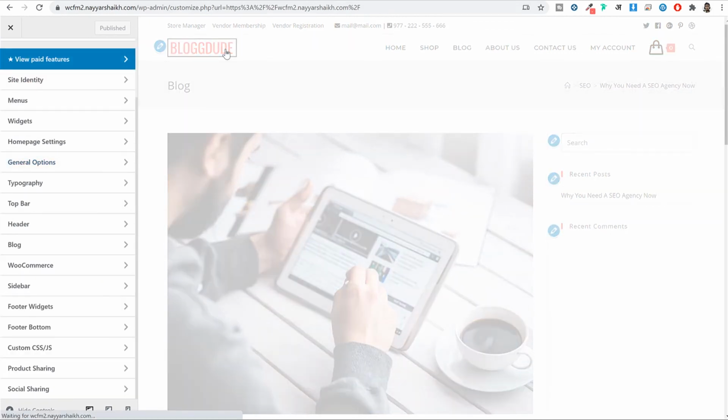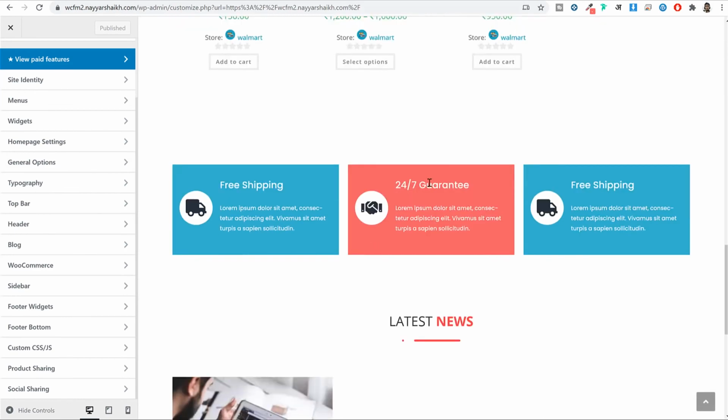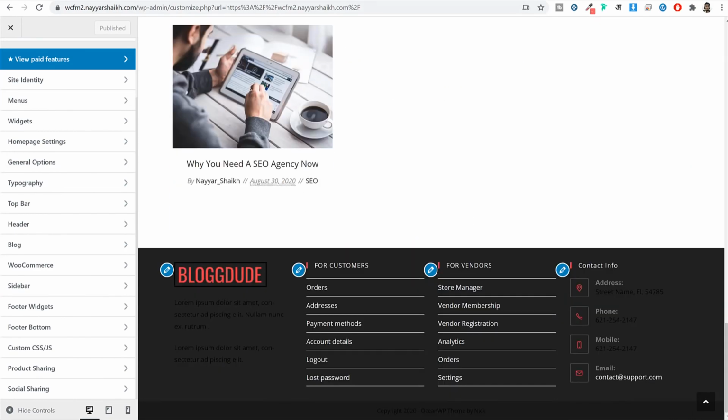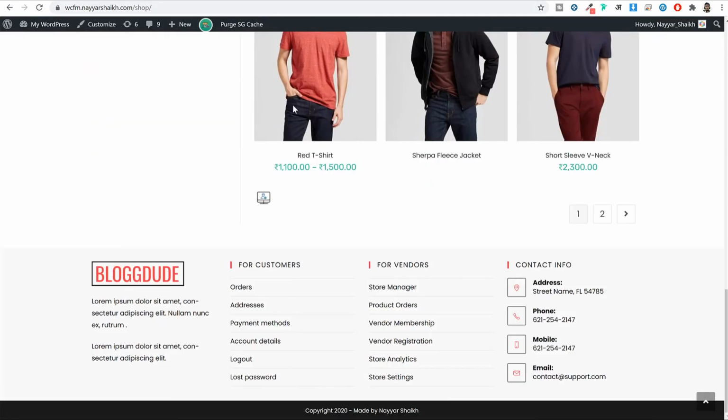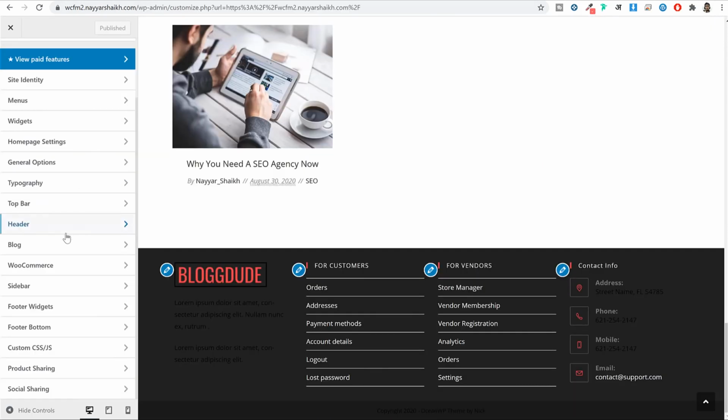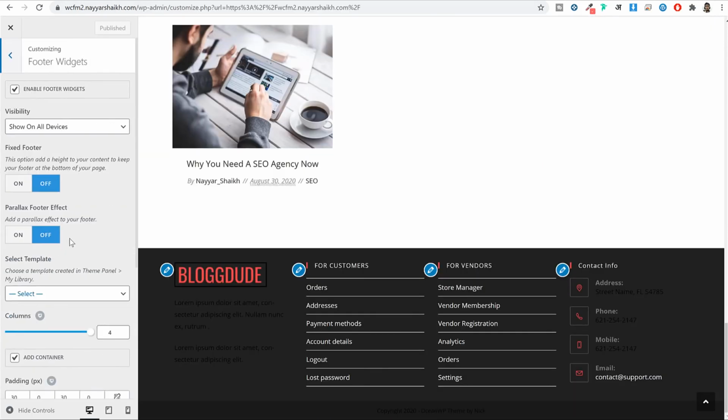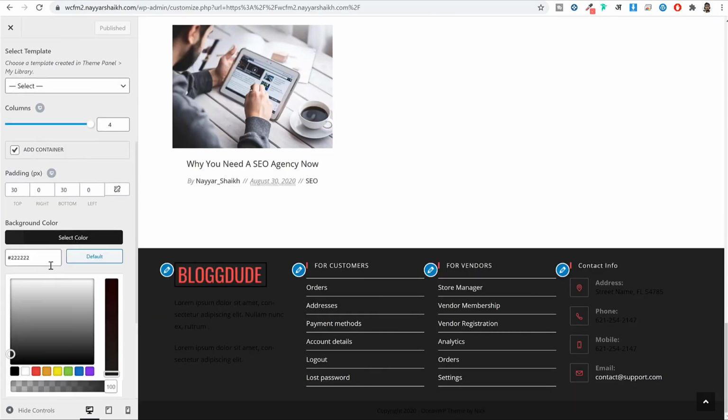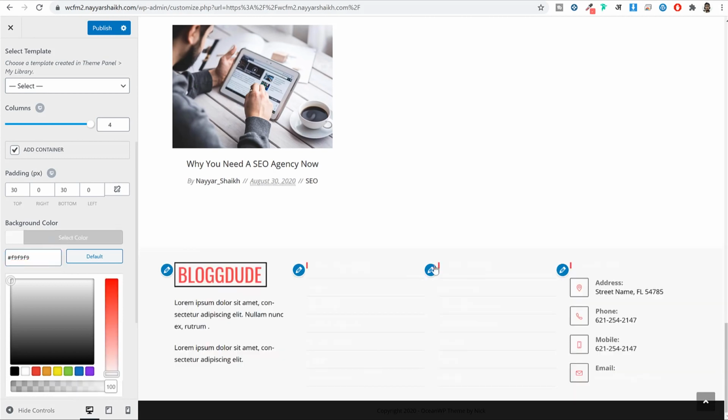Again, come back to the first home page. Now let's do some changes in the footer. This looks totally different from our demo website. So to do some changes on the footer, you have to first click on footer widgets, scroll down. Background color will be F9. Just type in F9, not D9. F9, F9, F9. This will give you this very light gray color.